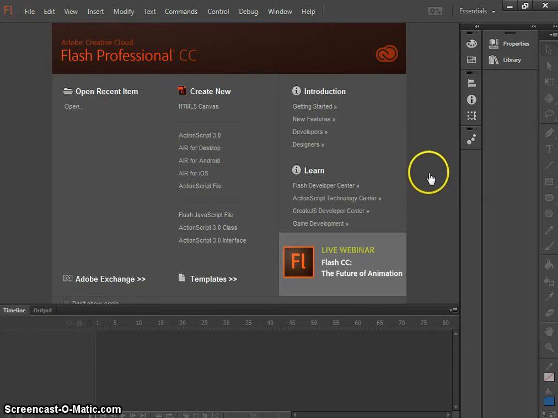It may take a little while to load, so while I'm waiting for this, we'll do a quick look around. You've got all your different create new options here, and there are all sorts of different things you could actually do in there. Most of these are beyond the scope of what we'll be doing in this tutorial.